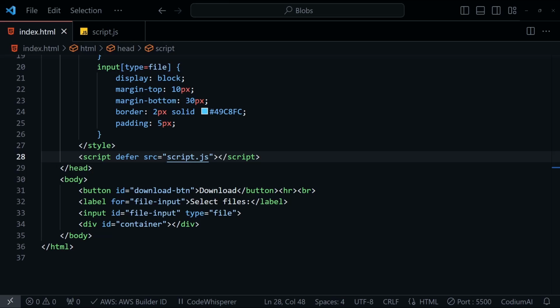In this video, we'll learn about blobs in JavaScript and how you can use them to deal with file-like data in the browser. By the end of the video, you'll find out about object URLs, base64 strings, and more.